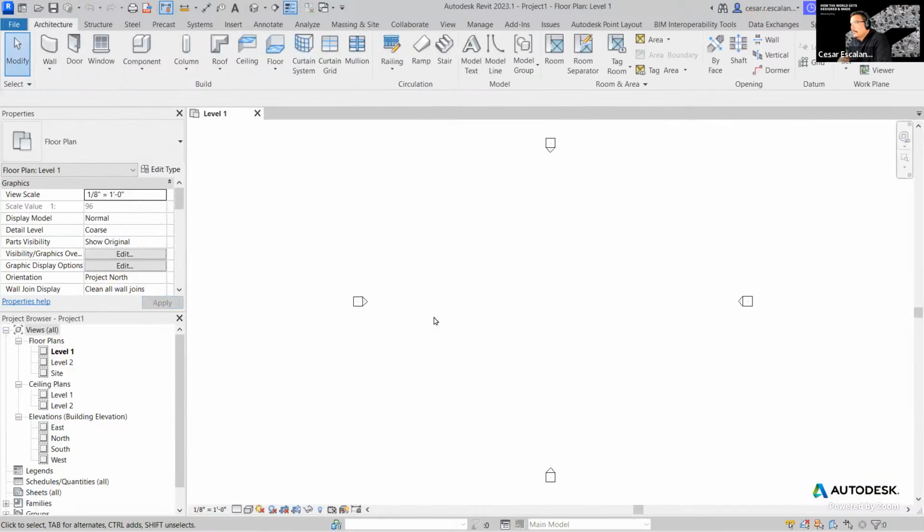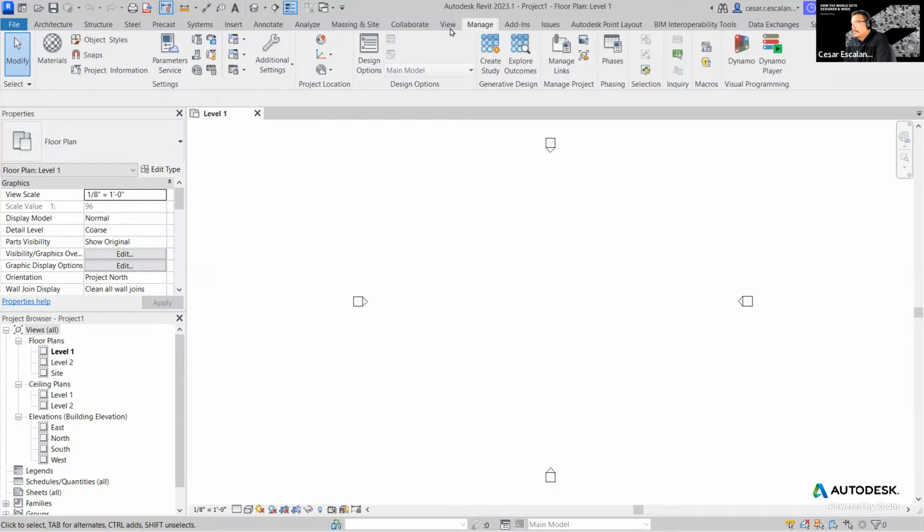And under the Manage tab, out of the box, you're going to see this tool called Generative Design. So what's generative design? Generative design is an optimization tool that allows the creation and exploration of design solutions based on a custom script that allows a user to define what kind of inputs are needed to do the study and what kind of outputs are expected to produce.